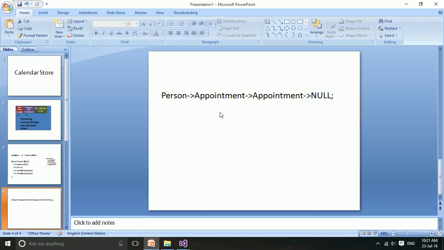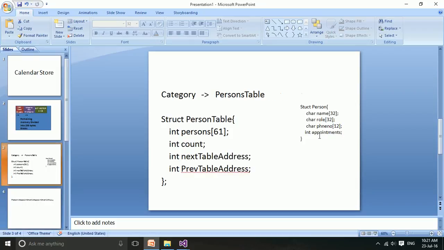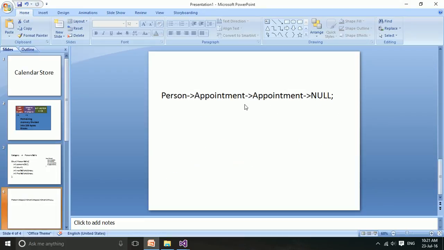This is how I store the appointments. In the persons table, this will point to the first appointment of the person. Then that appointment will point to the next appointment, and so on up to null. So this is how I'll store the appointments.